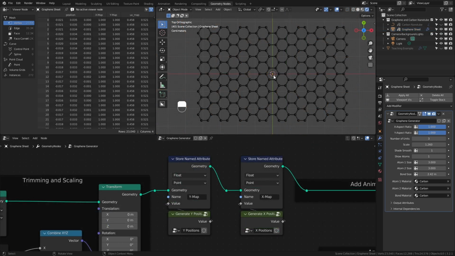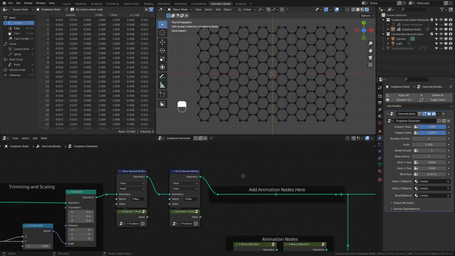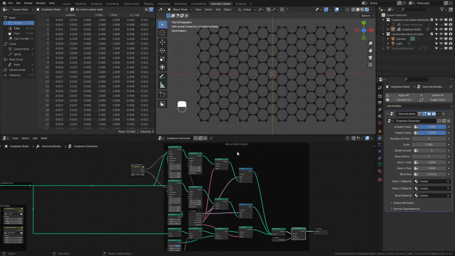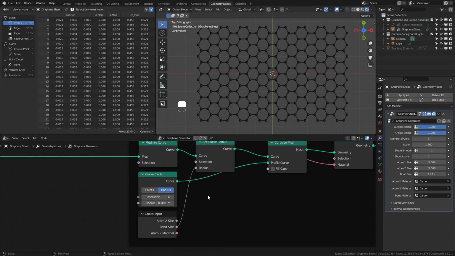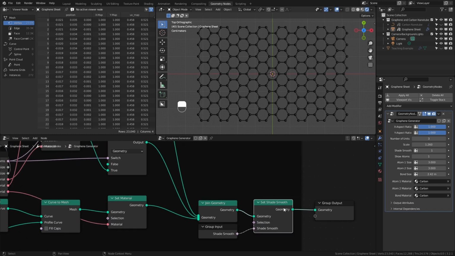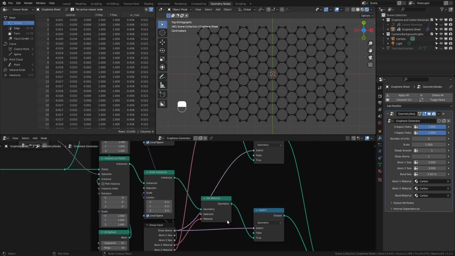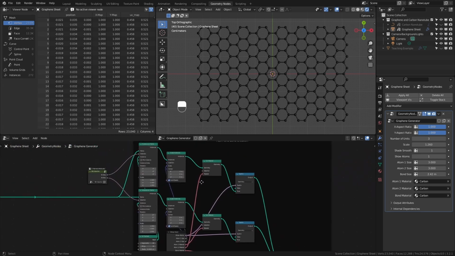Now that we have our custom variables ymap and xmap, we can use the information stored in these, which you can now see in the spreadsheet, later on for controlling atom placement. If we move over here to see where the actual graphene is being generated, this bottom segment right here is just using a mesh to curve and then setting the radius of a curved circle to create our actual graphene lattice by itself. This is connected to a selection that allows us to put atoms on every other place, and the toggles are actually found in the modifier panel.